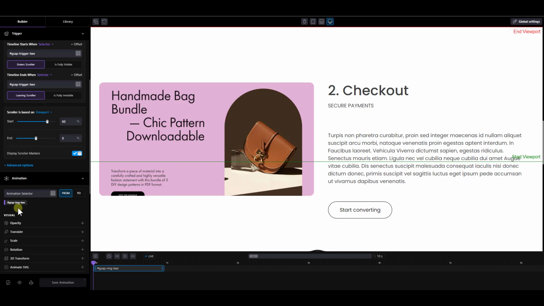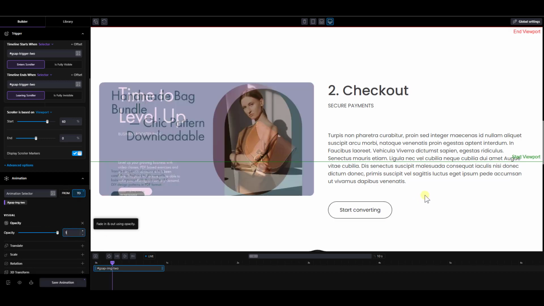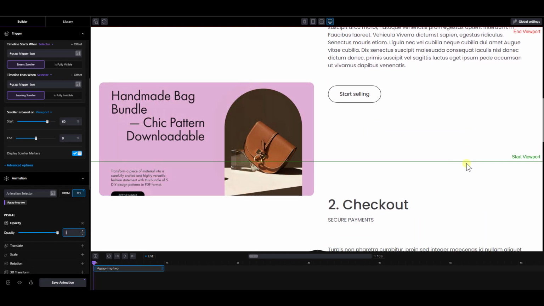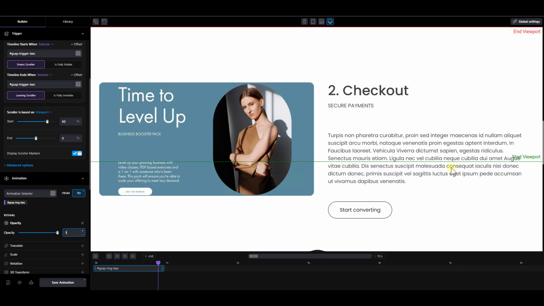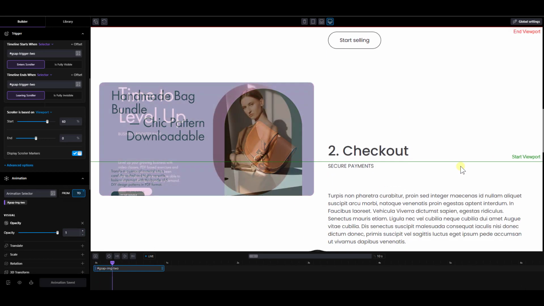So what are we animating? We are going to be animating the opacity, and then of course that is not correct. I'm animating to, because we have a default value of 0, so I'm animating to 1. So now if I come here, you can see that that animates in. So I'm going to save that animation. So that animates the image.